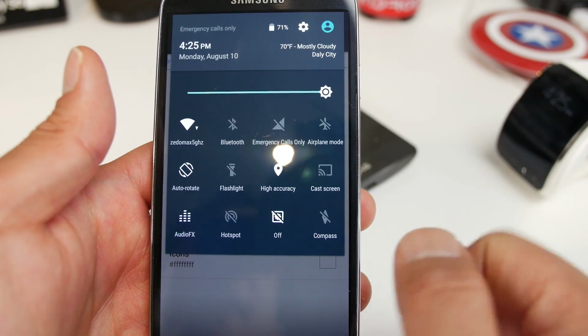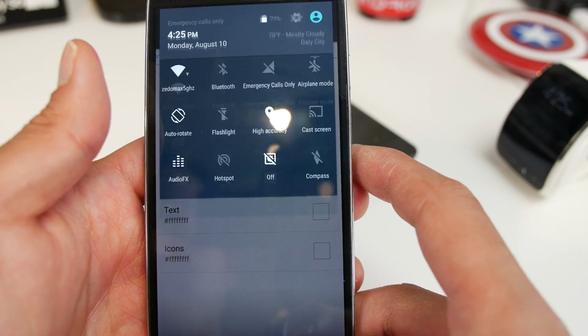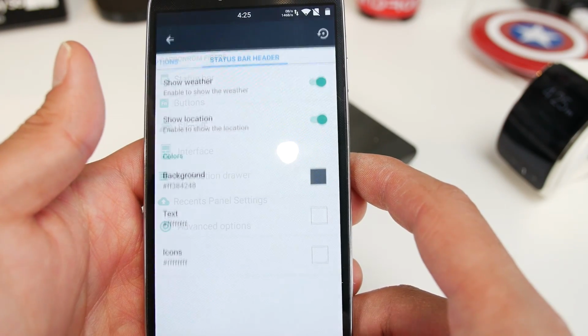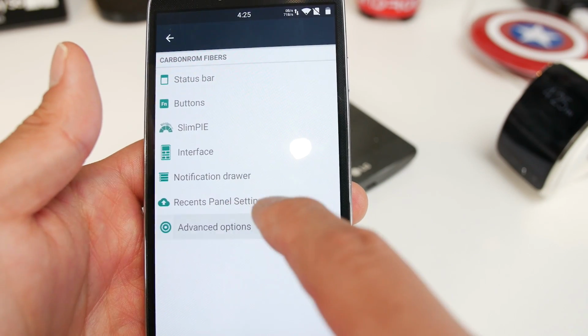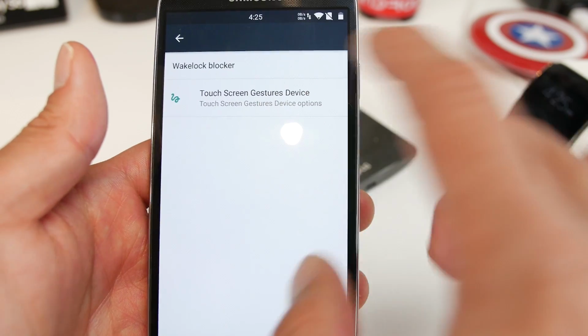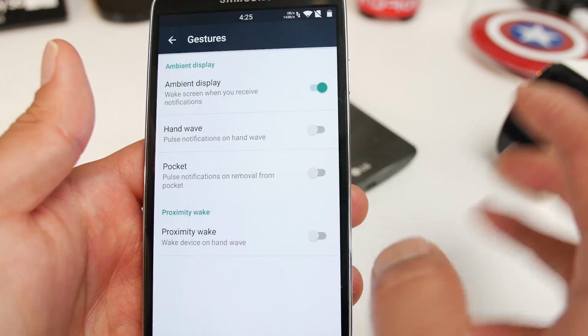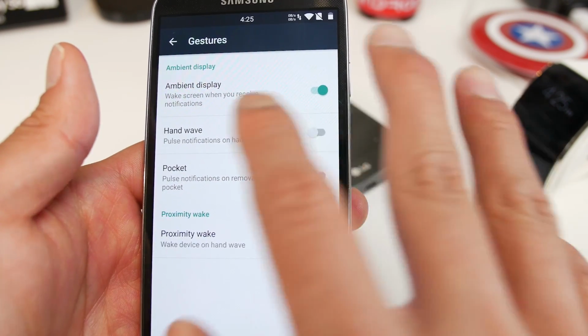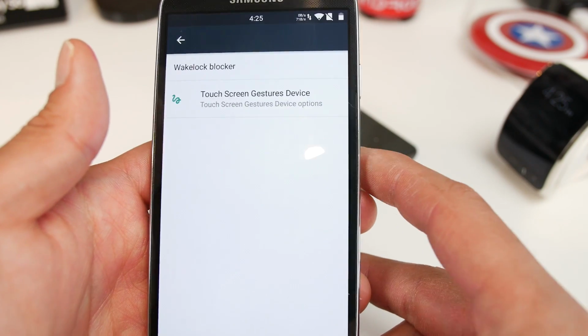It shows the weather with location. That way it'll show me I'm in Daly City. It's 70 degrees Fahrenheit, pretty accurate. It's actually more like 65 here. Advanced options, touchscreen gestures, some additional stuff you can do. When the phone's off, you can wave it to see your notifications.